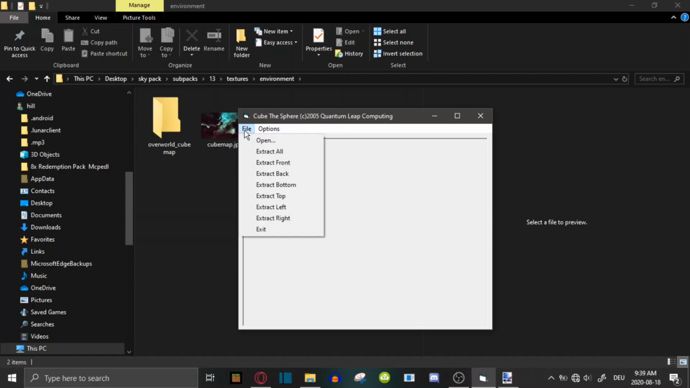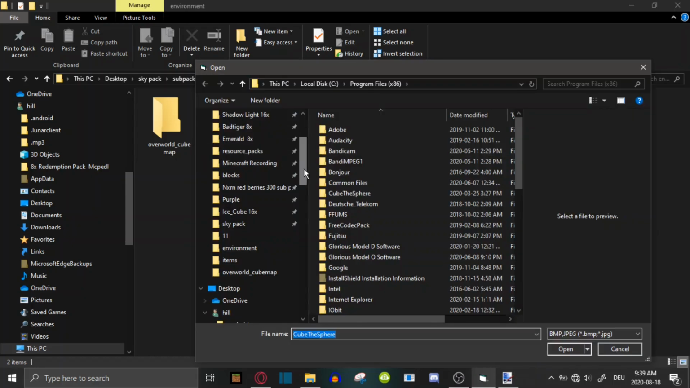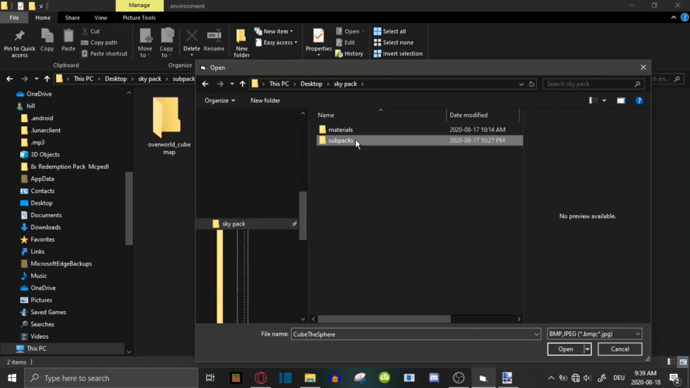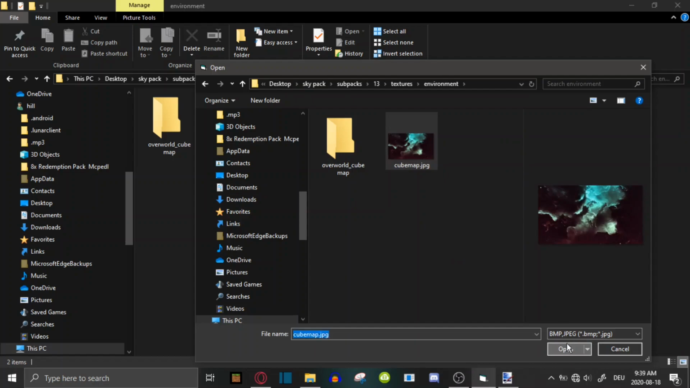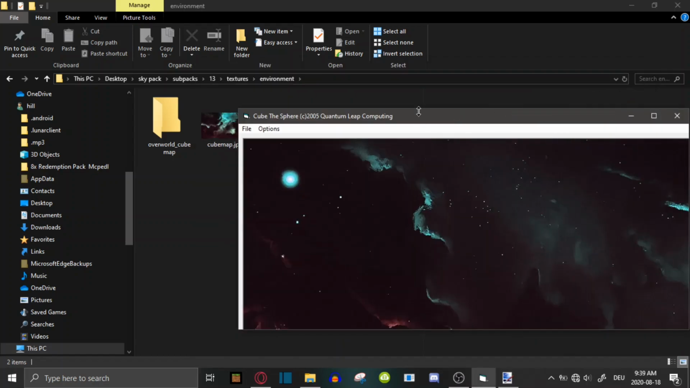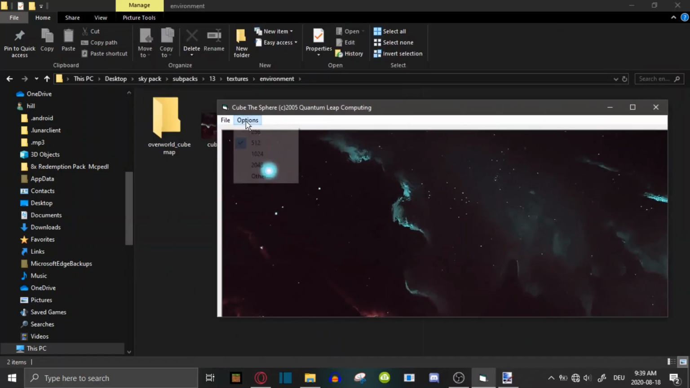Next step is you're gonna click on open on Cube the Sphere and get the background that you're gonna use for the sky. Let me just go in here. There we go. This is it. You're gonna open it. That's what it's gonna look like. Now you're gonna choose a resolution to use for your background.